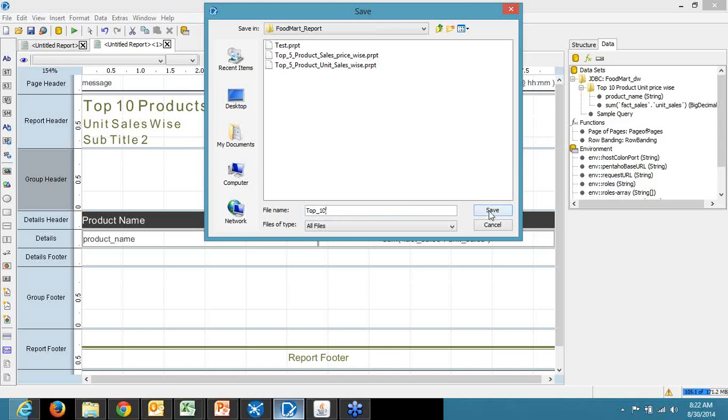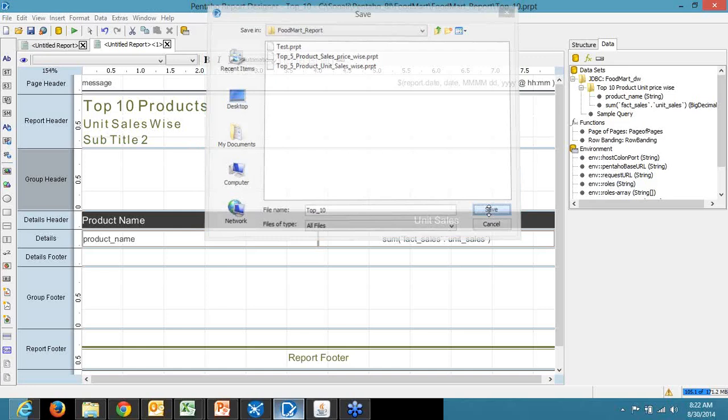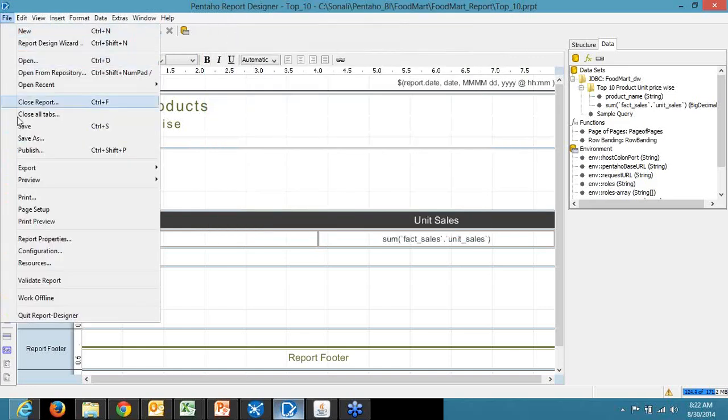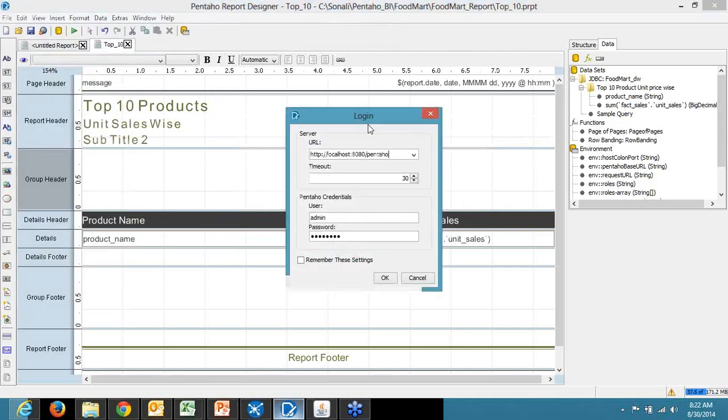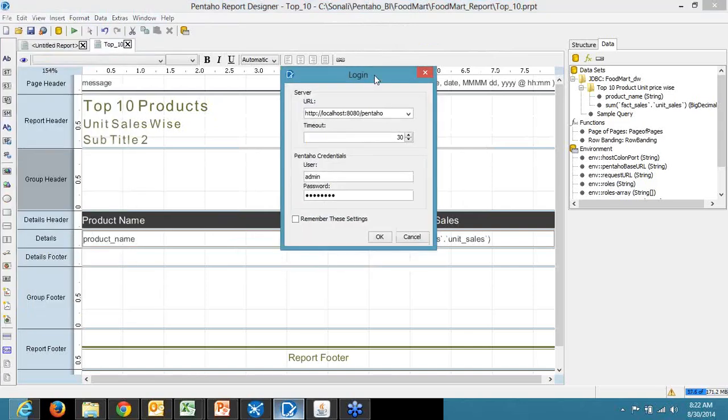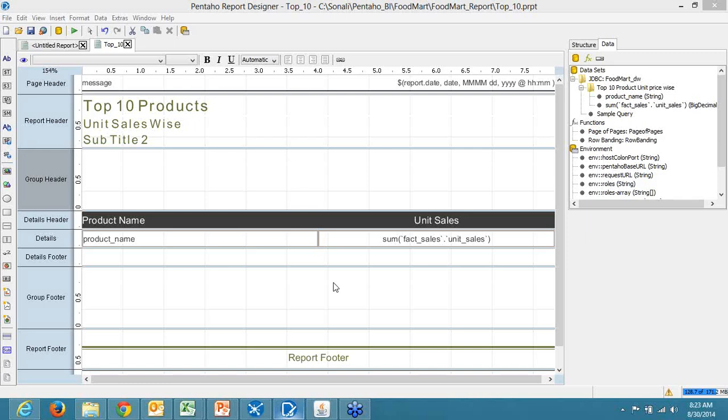Top 10. Now once you have saved the report, you can actually go to File and click on Publish. Now here you will see it prompts you with the login screen, server URL, which is localhost Pentaho, and the user Pentaho credentials. So once we click OK on it, it will start publishing it on the BI server.